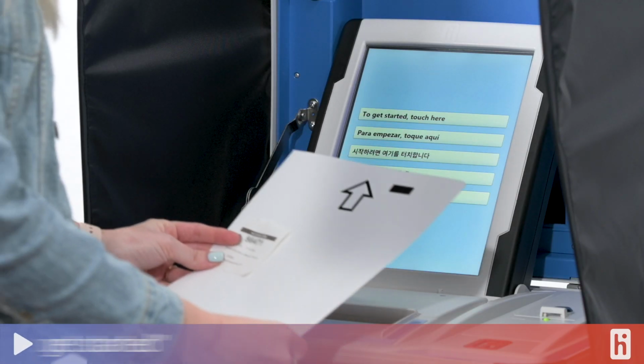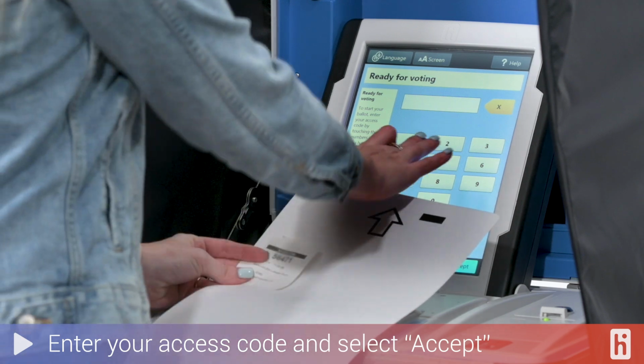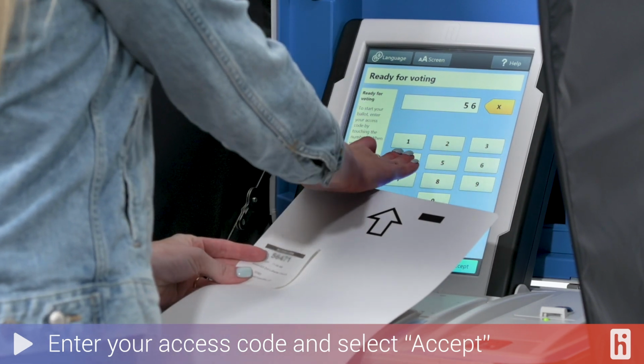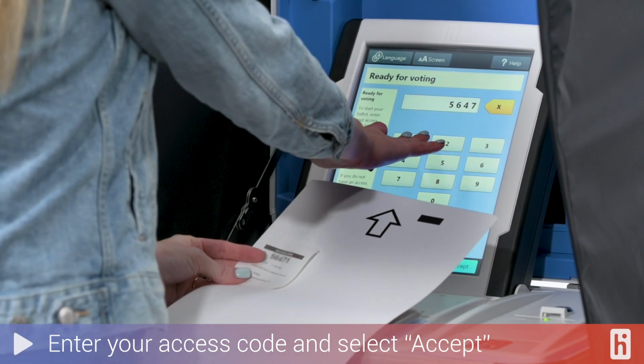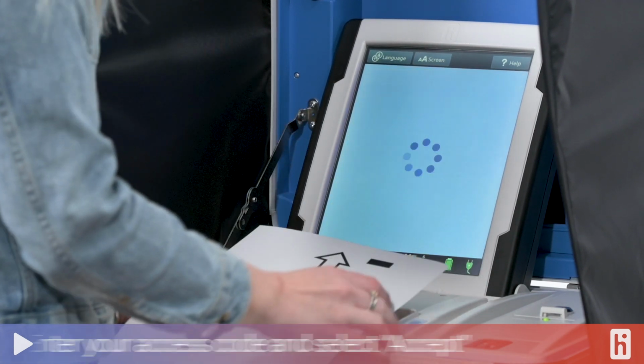To begin voting, select Touch Here to get started. You will be asked to enter your random 5-digit access code. This ensures you get the right ballot. If you weren't given an access code at check-in, your poll worker will start your voting session for you.